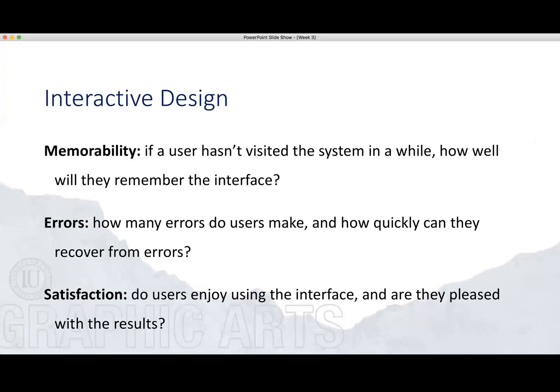Errors. How many errors do users make? How quickly can they recover from those errors? Well, how many times have you been on a website and accidentally clicked the wrong button? We've all done it, right? We've all been on a website and accidentally clicked something we didn't mean to click. Whether it be a text link that was in the paragraph we were reading and our mouse was skimming over and we accidentally hit the button and it took us out of that website somewhere else.